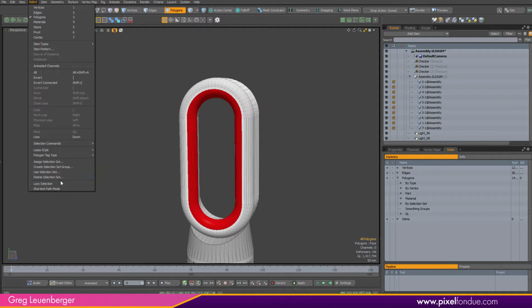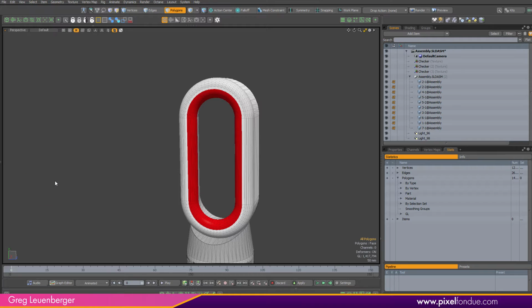Yeah, so weirdly, it looks like you have to be in polygon mode to delete selection sets. But you can just hit delete selection sets, then hit all sets, and hit OK. And now our selection sets here are going to get blown out. So, whoops, there they go. So that's all empty now.